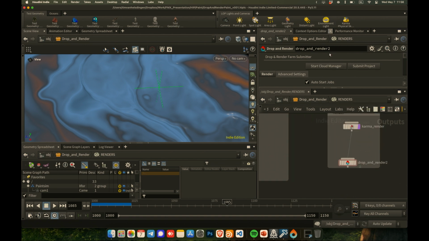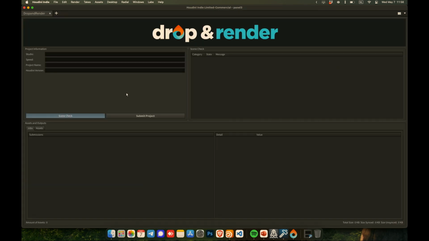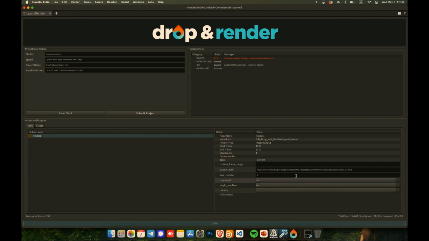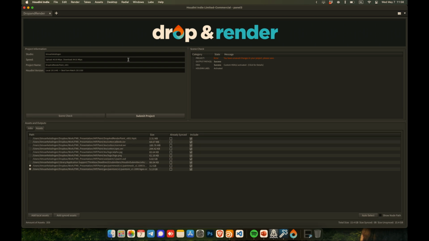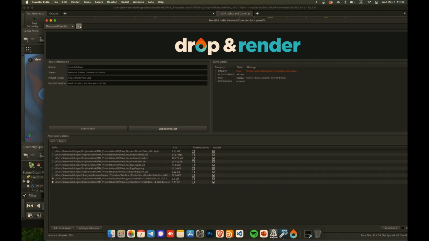First you need to press Start Cloud Manager. I already have it open, but then you just submit your project. You just use check scene. You come in with the frame ranges and everything. It will automatically collect all of the assets that you're using, so you don't really need to do anything. You just press submit. I'm not going to submit it right now because we're doing a live demo, but then it'll just go on the farm and it'll render.